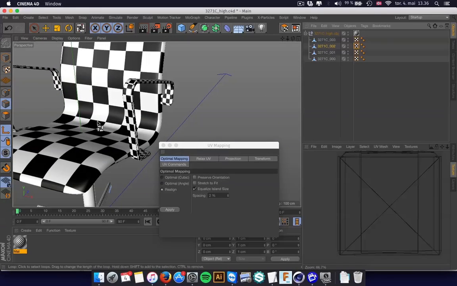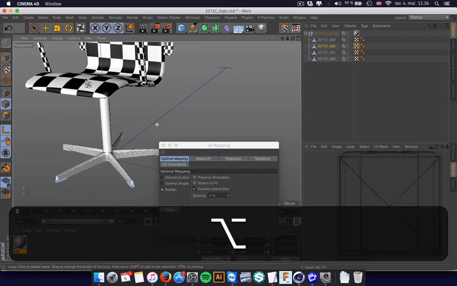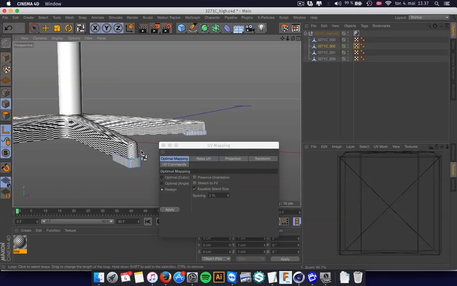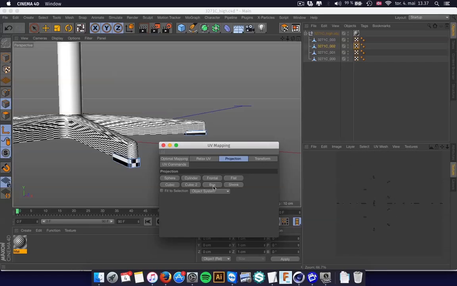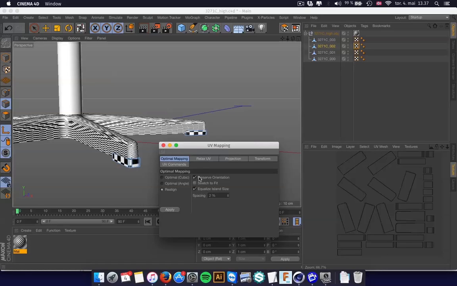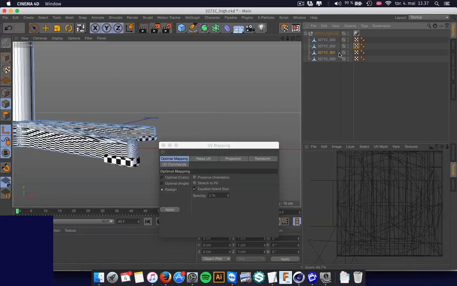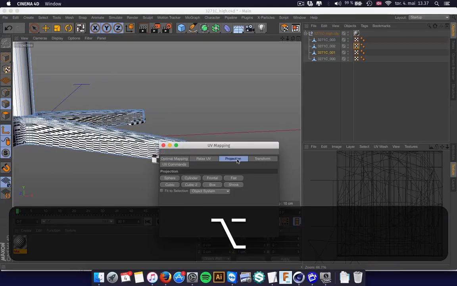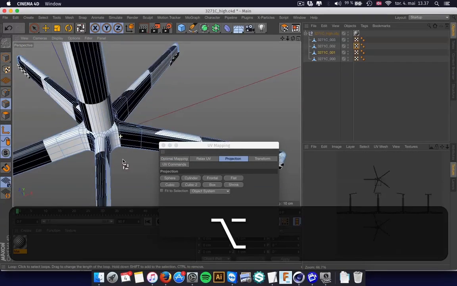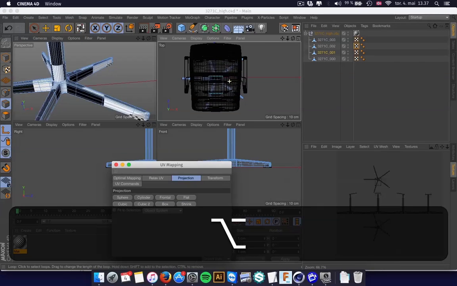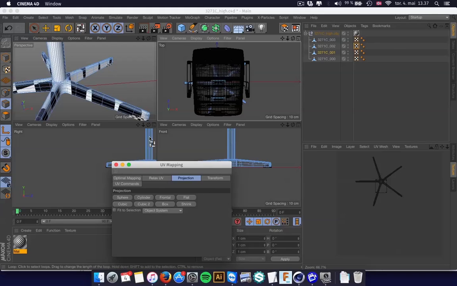For this one, that's these small things under here. They are looking strange, so try to use box on that one, and hit off, preserve orientation. Next, that looks horrible. I guess this won't go that well, so let's try it from the top view, do a frontal. Then it's wrapping around the form, so let's try that.